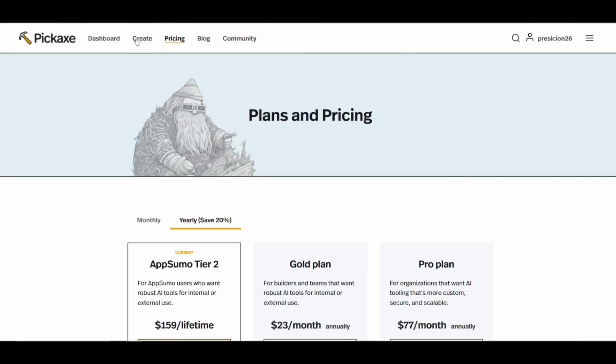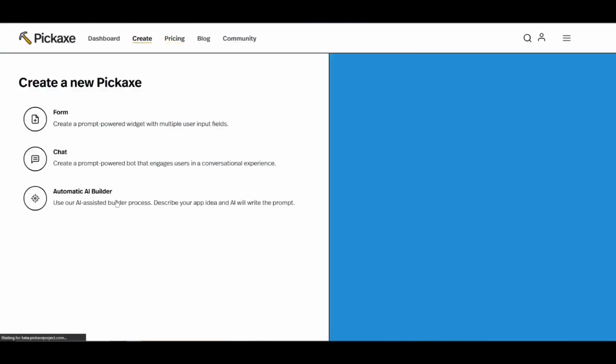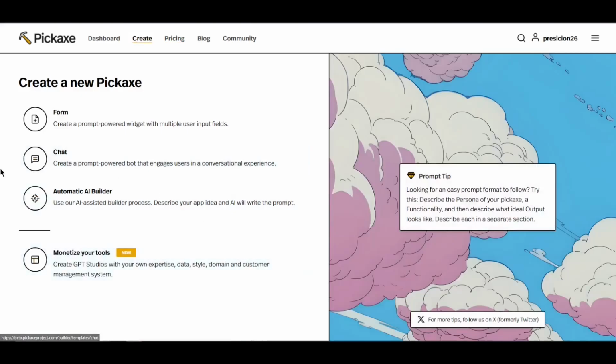And I would like to show you how to create one. So I'm going to click create here. As you can see, you can create one as a form. You could do it as a chat. And they also have an automatic AI builder where you can go in and it asks you questions of how you want the tool to actually be. And also down here, you can create studios, which I'll show you the ones I built later on.